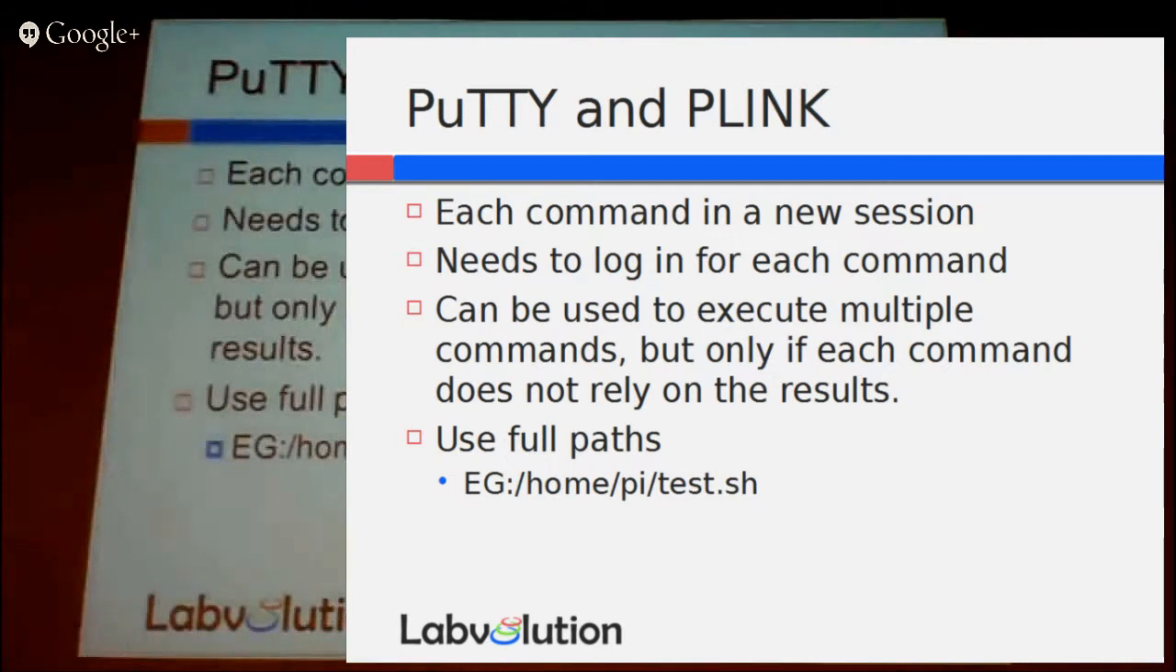All right. So the downsides of using PLINK, however you pronounce it, is each command is in a new session. You need to log in each time you want to send a new file. You need to do the login and log out.